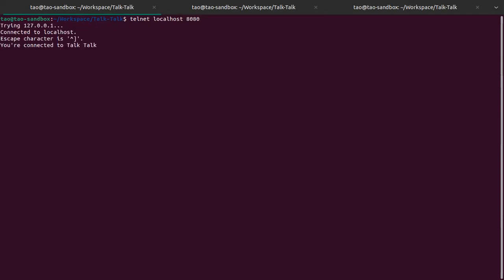Great. And now another client. Telnet Sandbox. Sandbox is the name of my computer. And on the same port 8080. Now let's look at our server here. See, on the server, there is a notification that two clients have already joined.